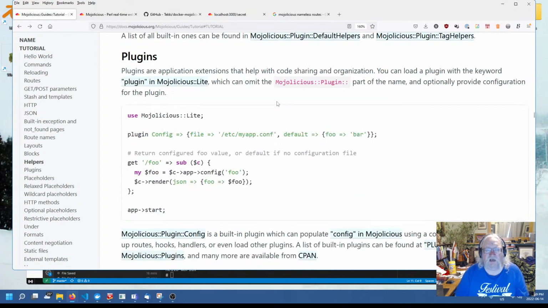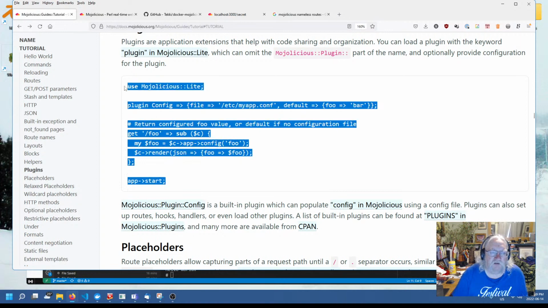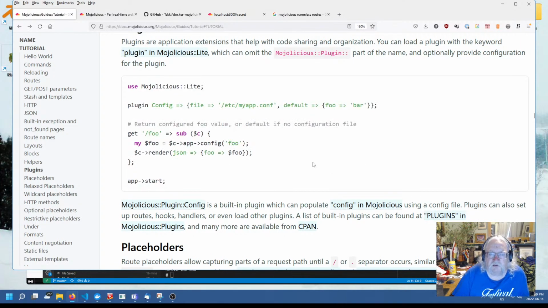Plugins. Okay, this is super useful because there's a ton of Mojolicious plugins. I wonder why they just didn't call it Mojo or Perl. Nobody can spell Mojolicious. All right. Use Mojolicious Lite plugin.